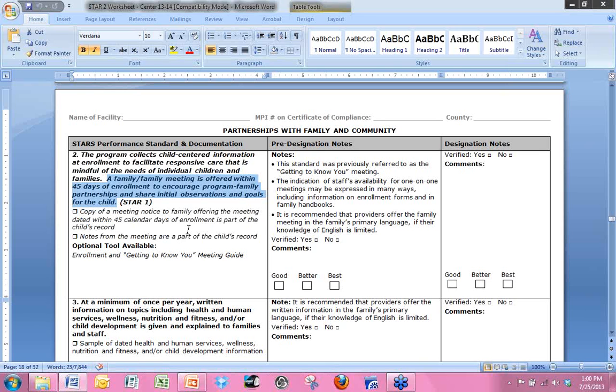Again, the documentation is that we're going to want to see that something was offered. If the parent doesn't attend, you could still meet that standard by just having them sign off on something that says it was offered, but they chose not to attend.